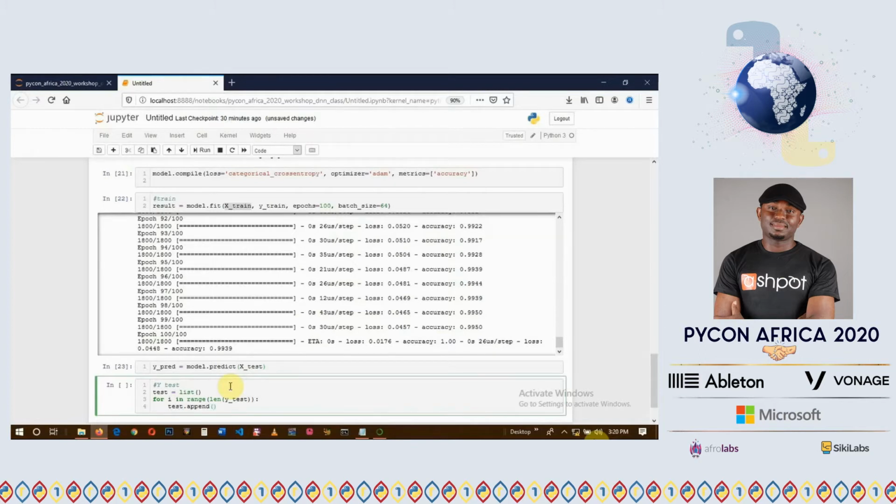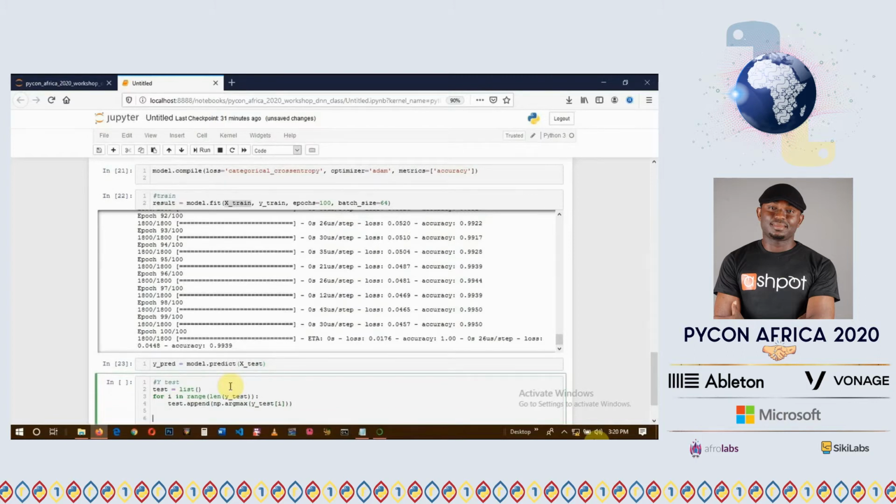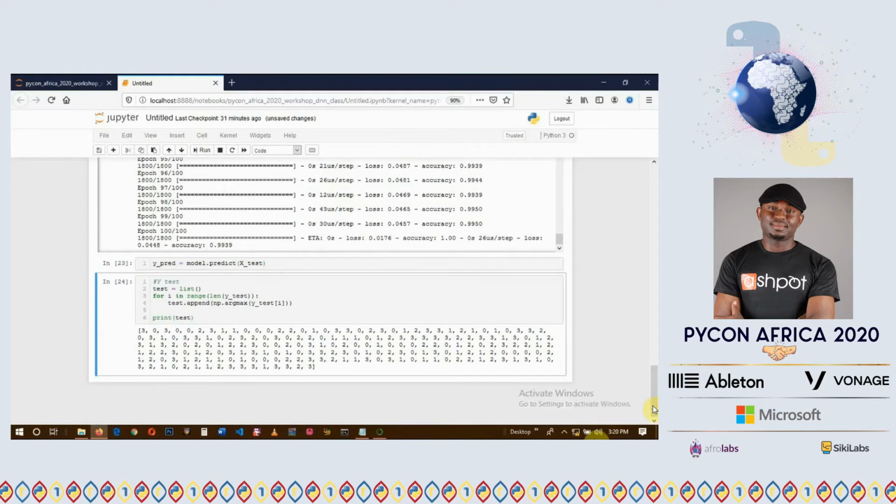We are going to say test.append. I'm going to do this so that I can just use a list and compile all of this. np.argmax is going to help us convert this back to the labels. And then we're going to print test. So this is test, right? 3 0 3 0 0 2 3 1 1 1 1. So this is what actually was in the Y test after we split it. So let's see if the predictions made match this.